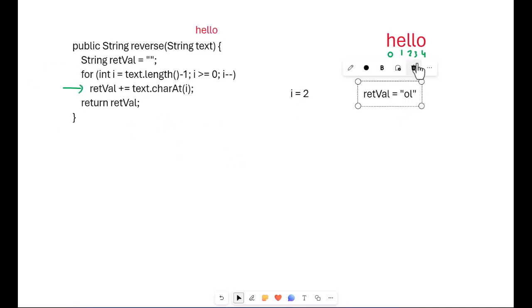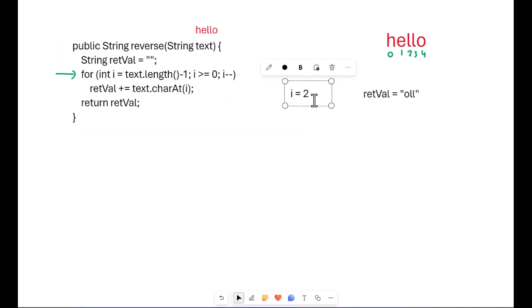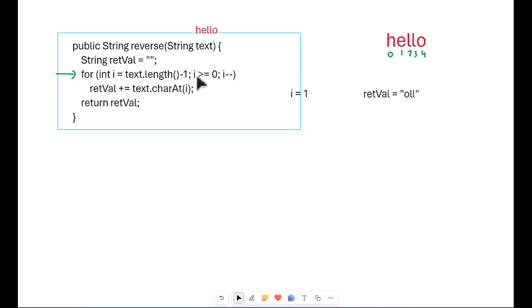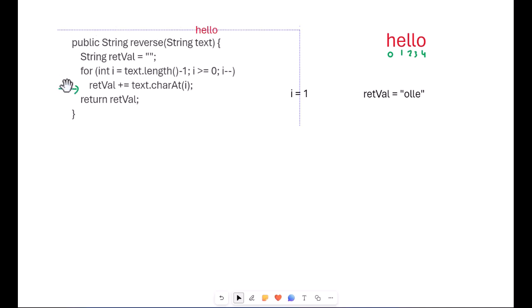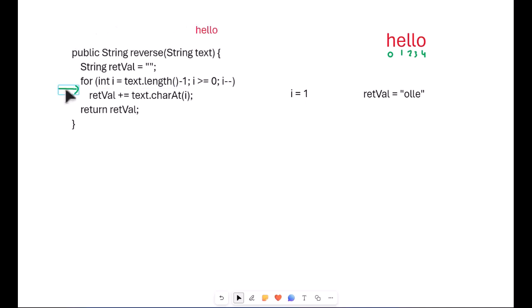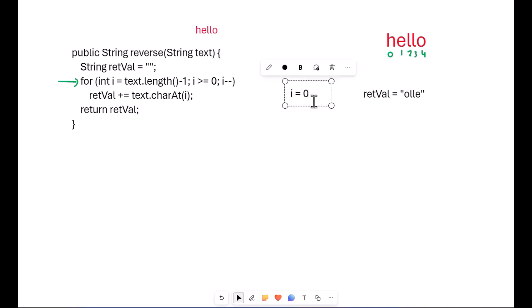Update the ret val with the character at 2, which is another L. Go back over here, subtract, the i is now 1. Is i greater or equal to 0? Yes. You enter the loop, update the text with the character at 1, which is E. You see, at 1 I have E. Go back over here. Okay, no, I need to take this arrow. Go back over here. Now subtract, the i becomes 0.